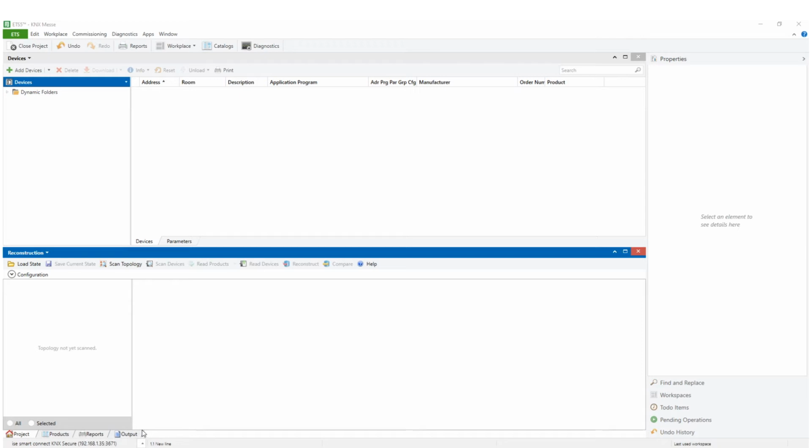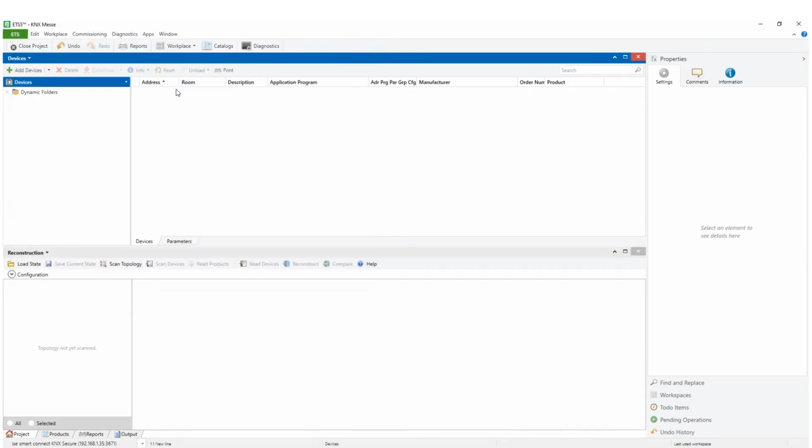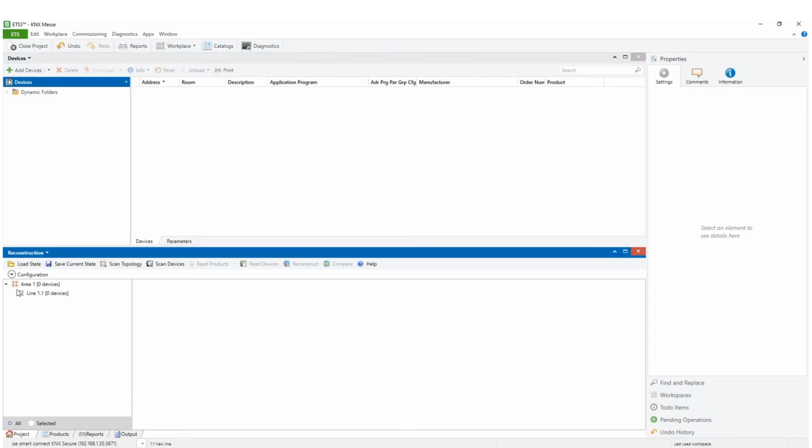Because the single steps take quite a long time, I run them in advance to save some time. Now you can see it also works to load existing states into the reconstruction app. As a result of scan topology, you will get a list of all those areas and lines in the installation for which an area or line coupler was found. Names of areas and lines are not stored in the installation, so they cannot be recovered.